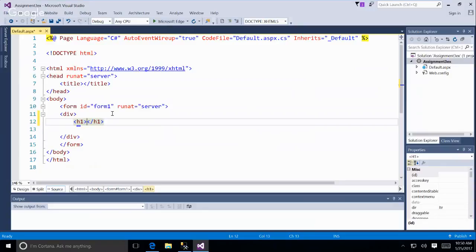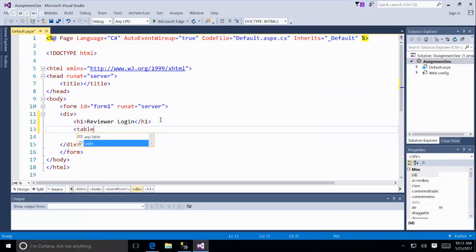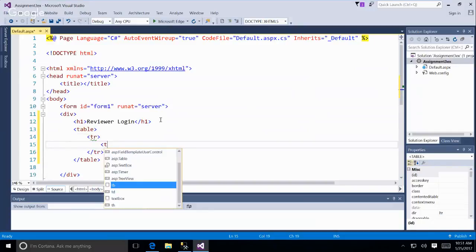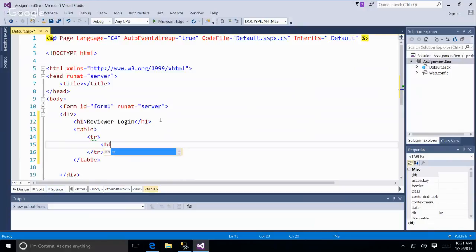So I'm going to just say login here. I could even say reviewer login, whatever. This is just HTML, right? I'm going to do a table. And again, you don't have to use a table if you really prefer to position it with CSS. I'm just doing this to make it look neat fairly quickly. I'm going to do a table row. And each row will have basically 2 cells.